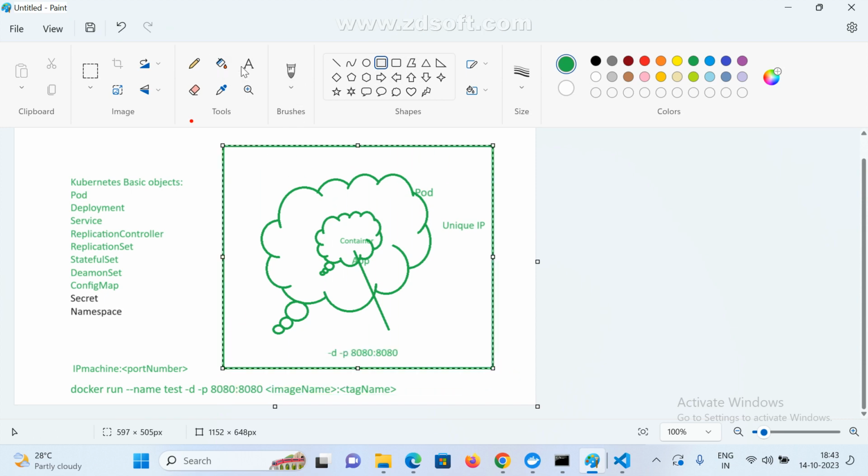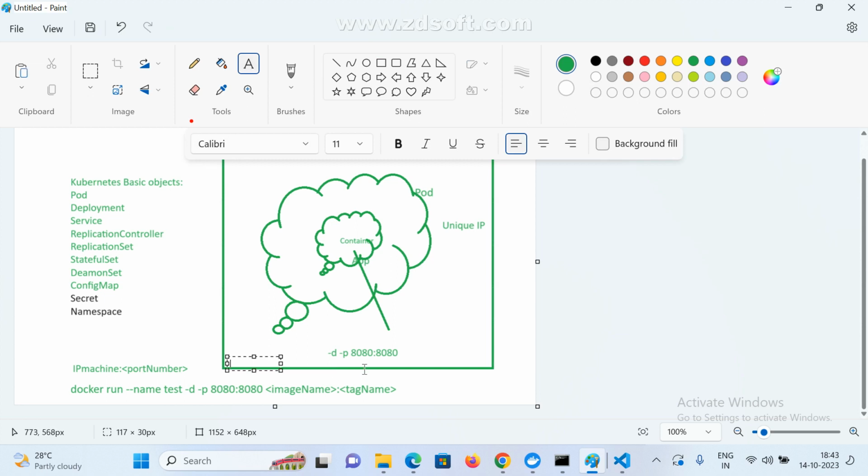Just assume this is node 1. In this node, this is a pod. In this pod, this is a container. My application is running. For this container, I have the port number and all. Now, how to access this application? Whether it is running or not, I want to access it from the outside world. As of now, the container is running inside the node, right?